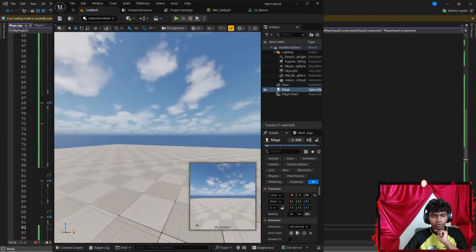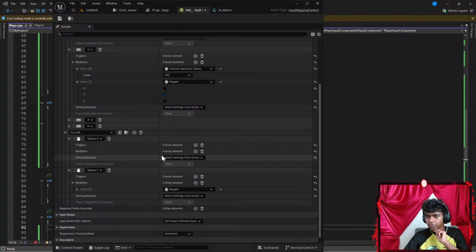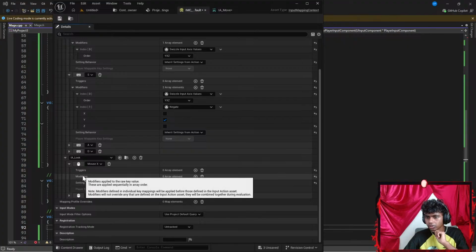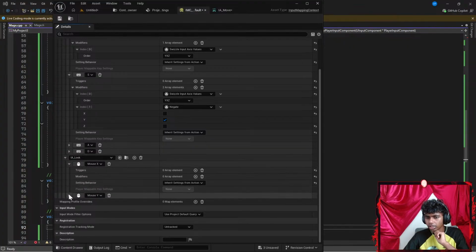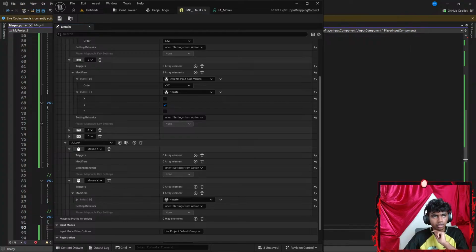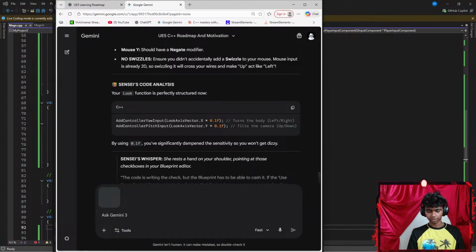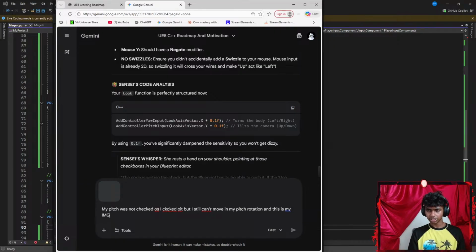Okay, let's go all the way back to my Unreal Engine. Let's check if my X modifier doesn't have any modifiers. My Y has a modifier. Wait, X doesn't have a modifier, Y has a modifier. Okay, let's go all the way down here, get Gemini up here. Let's paste this and say something like, my pitch was not checked, so I checked it, but I still can't move in my pitch rotation. Okay, and this is my IMC_Default.